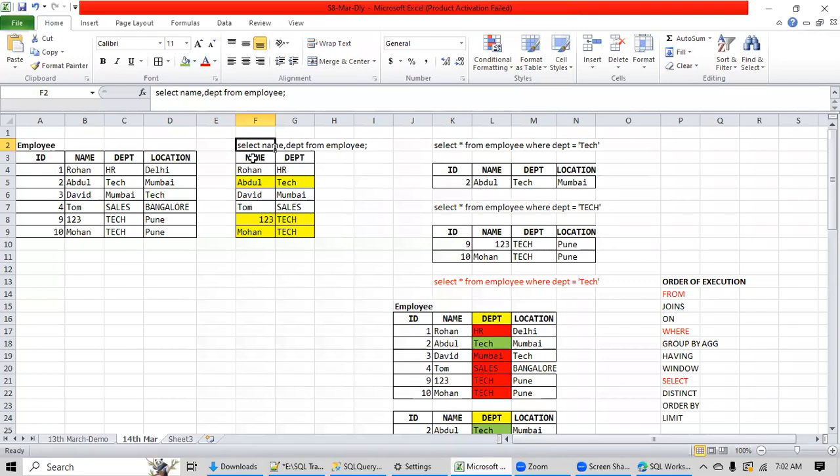In select, we have seen that you can write the column names. Like here, in this employee table, ID, name, department, and location are the columns. In select, you can write the column names, or you can write a star. If you write a star after select, it means you want all the columns. Or explicitly, if you write the column names, you will get those columns. Like here, I have written name and department, so I will get name and department only. Here, I have written a star, that means I will get all the columns.